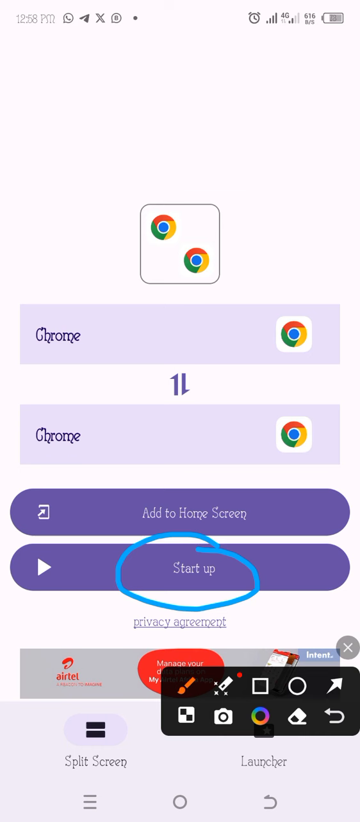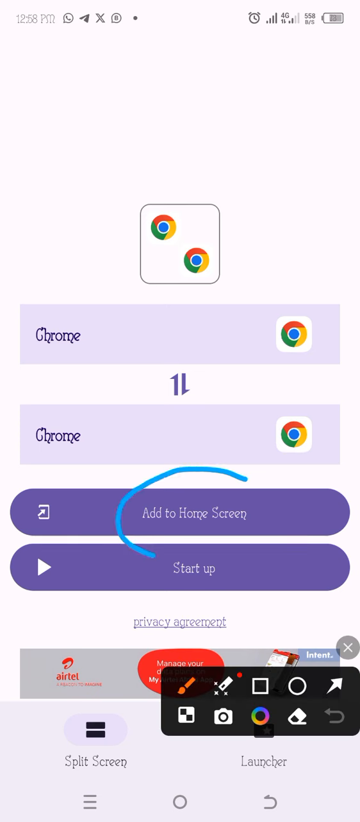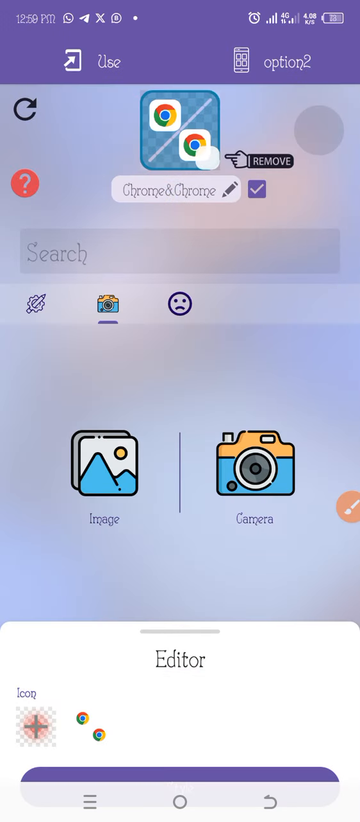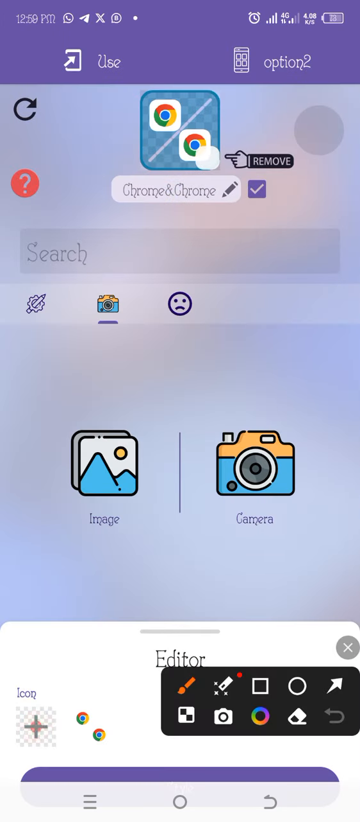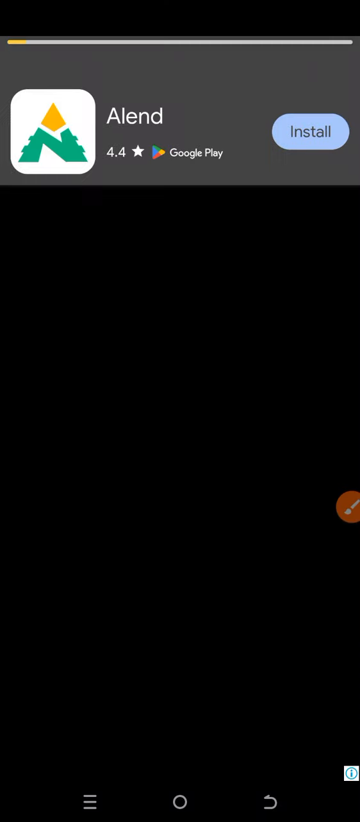But before I click on Start Up, I'm going to add them to my home screen in case of next time. I actually deleted it before, but I'm going to add it, because if I did not add it and I want to log in again, it will want me to input everything manually. So I'm going to click on add to home screen, and I will just click go ahead and view here, and it's going to show me ads. So it's loading.